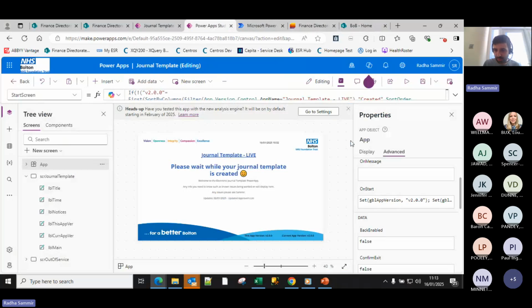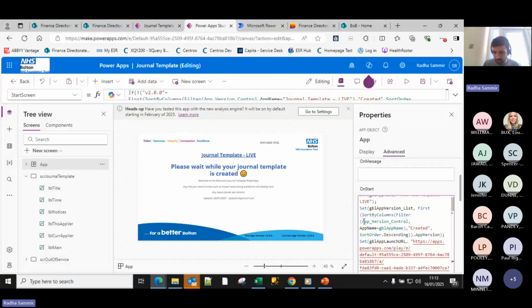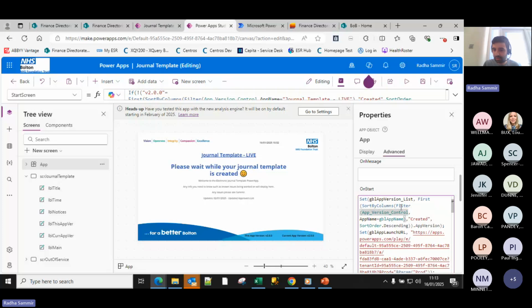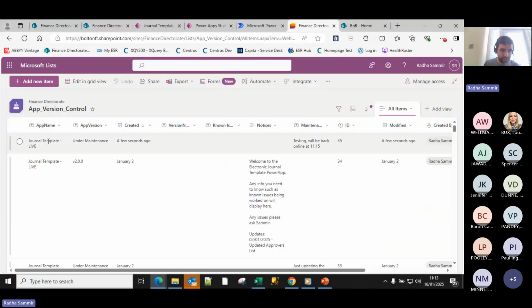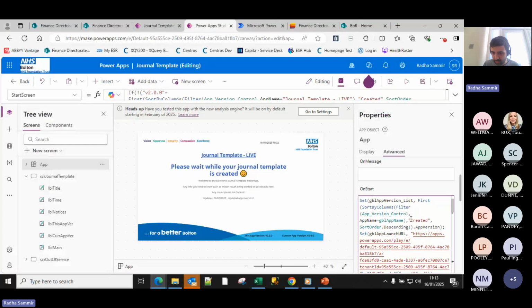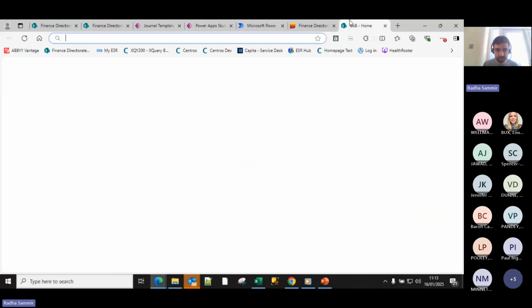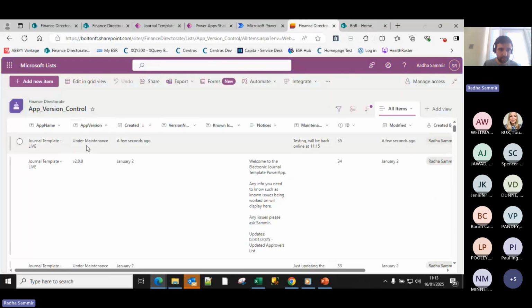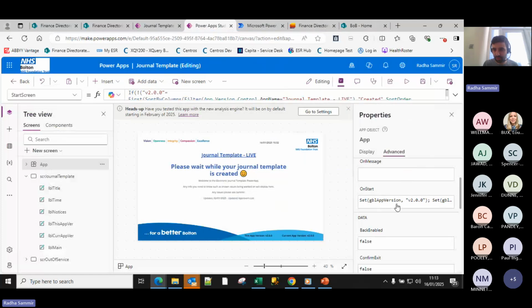Let's go back to this. So this whole thing here is just kind of like filtering the app version control SharePoint list, and it's saying where the app name is equal to the journal template live. And then it's sorting by created date descending. It's then going to get me the app version column. So the app version column is this column here. So it's now found that the app version is under maintenance, and it's then returned that to this Power App.